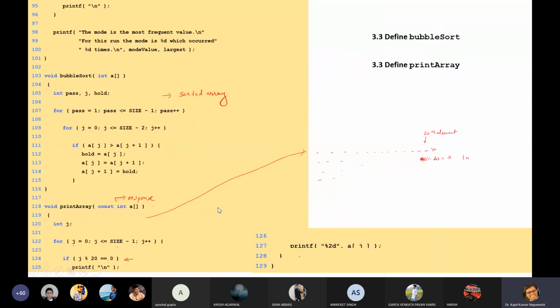Similarly, here bubble sort is given. Bubble sort is only a 2 pass algorithm. You can put curly braces for your convenience. Otherwise, it is not required because this for is directly attached to this for.